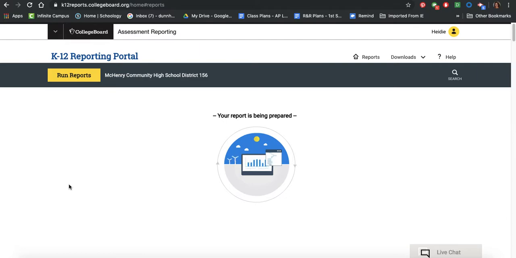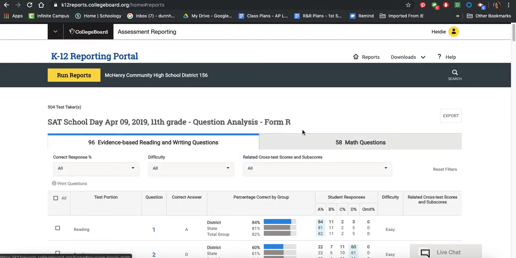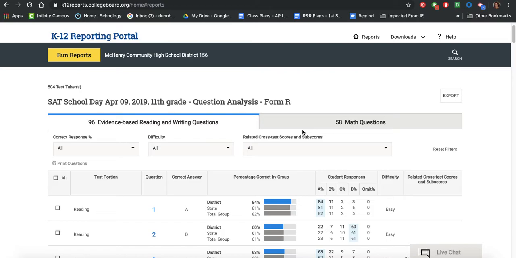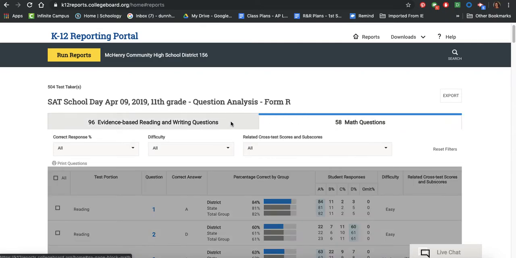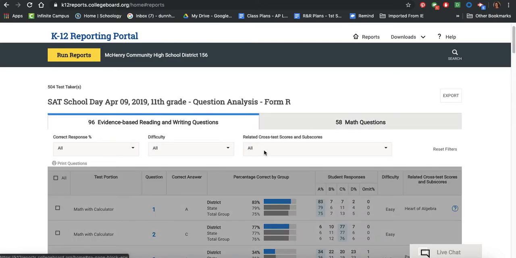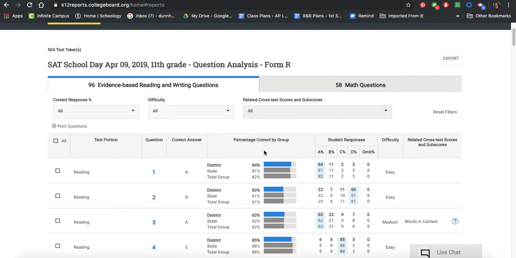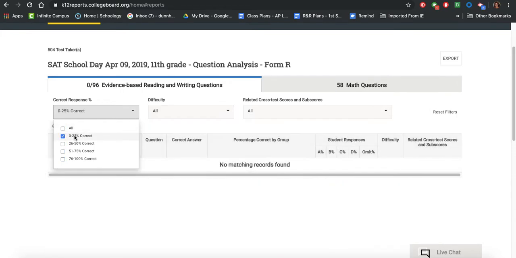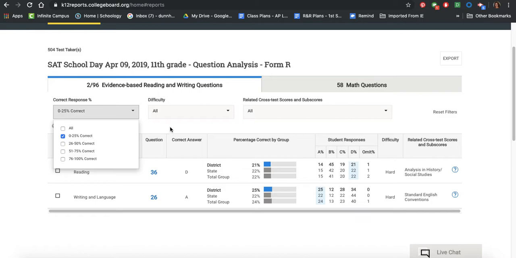And the neat thing about the portal is that it's got a bunch of different ways that you can switch it. I am the evidence-based reading and writing coach. I have nothing to do with math. So all I'm doing is looking at this section right here, not this section right there. So if we take a look at the evidence-based reading and writing report, you can change it by which ones were the most incorrect if you want to. So you can immediately go to areas where we're having difficulty.